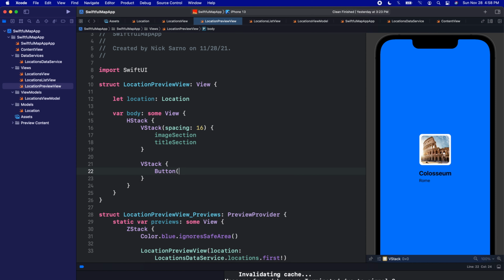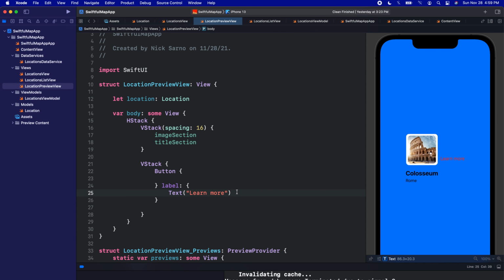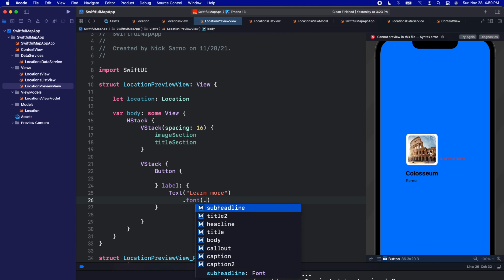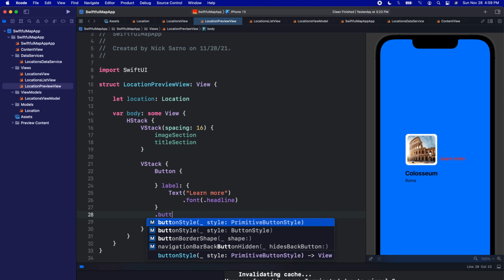So let's add a button, and we'll use the action and label. We don't have the action right now, but we can add a label. And let's do maybe a text that says learn more. Let's give it a font of maybe headline to make it a little bit bigger. Awesome. And then on the entire button, let's add a .buttonStyle.